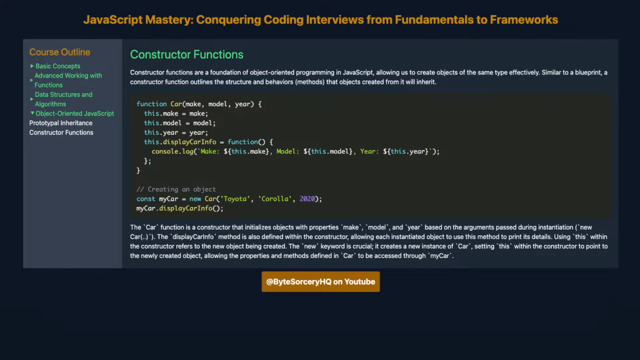The displayCarInfo method is also defined within the constructor, allowing each instantiated object to use this method to print its details. Using this within the constructor refers to the new object being created. The new keyword is crucial. It creates a new instance of Car, setting this within the constructor to point to the newly created object, allowing the properties and methods defined in Car to be accessed through myCar.